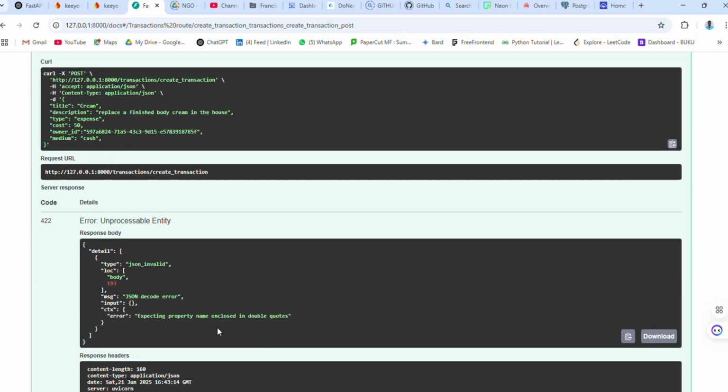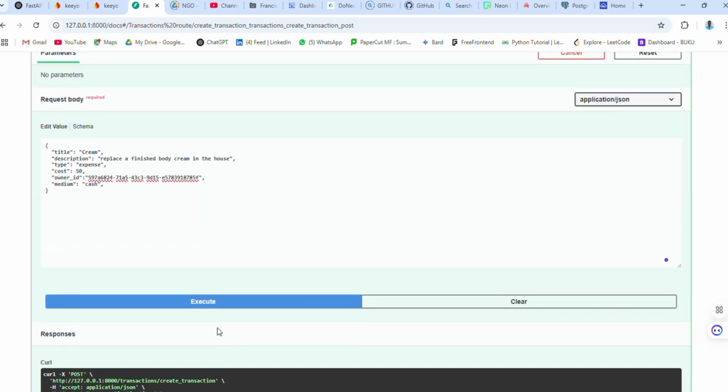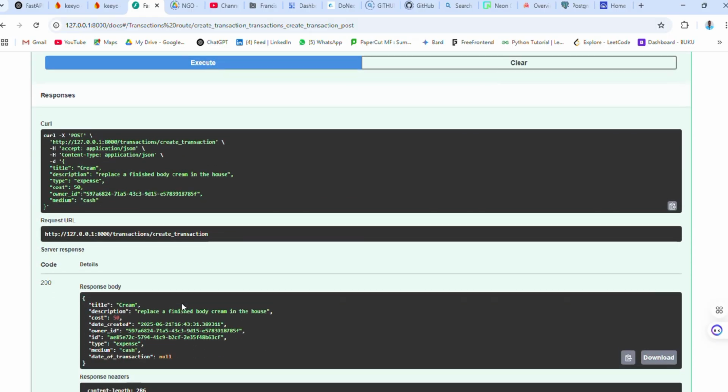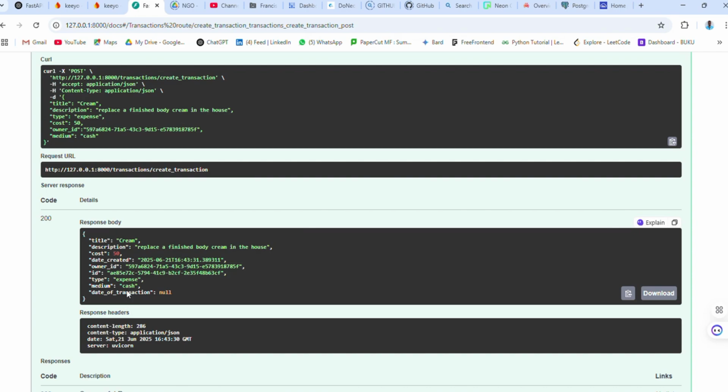There's an error, right? So we are expecting something in double quotes. Which one? Yeah, I need to remove this last comma. You need to always remove that last comma. We've gone through that error before. So it is created. This is created.